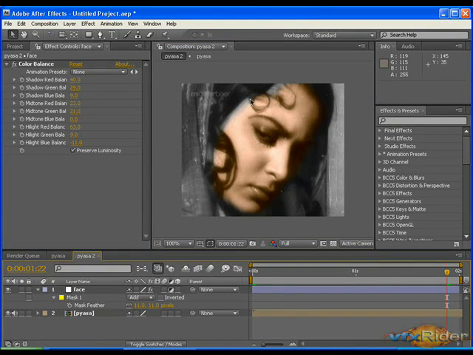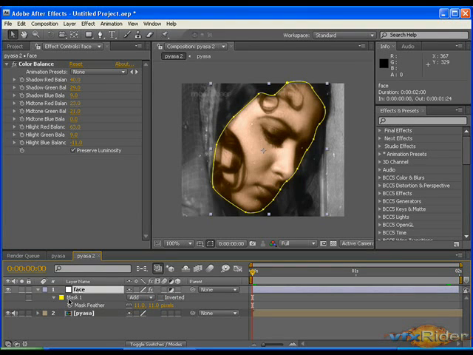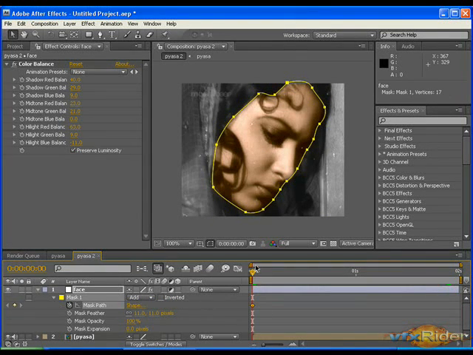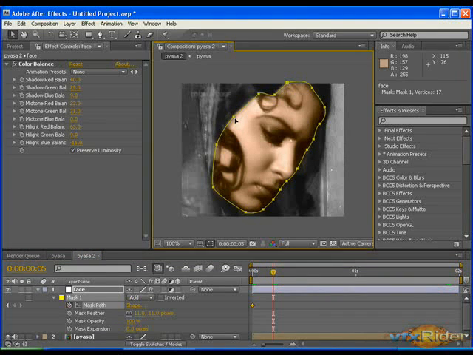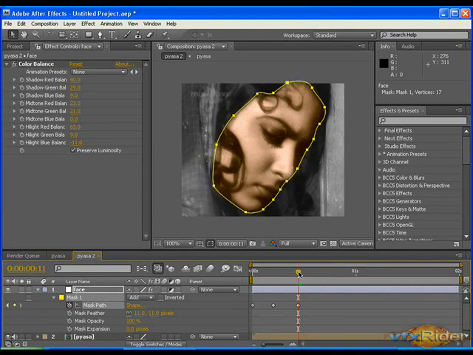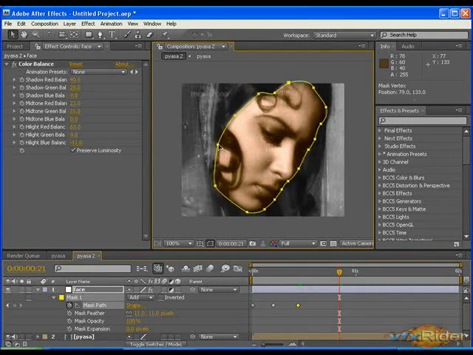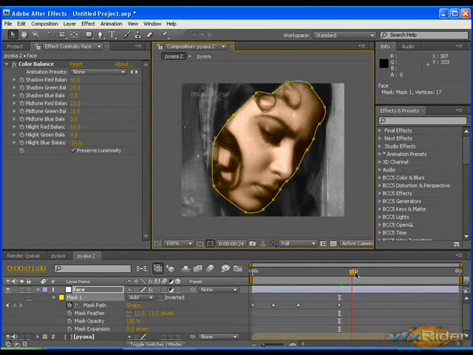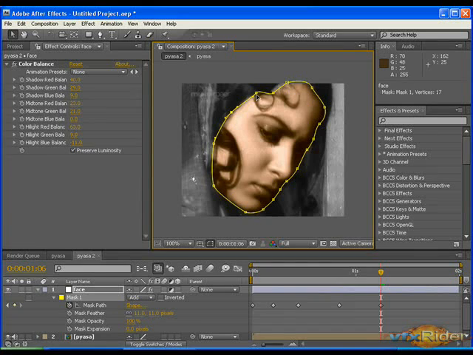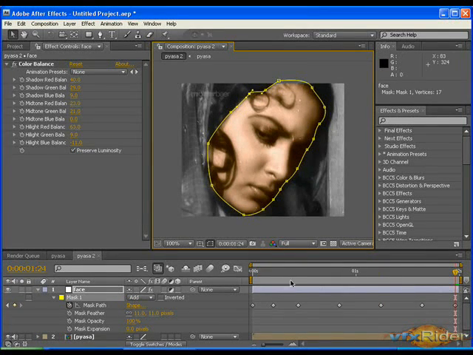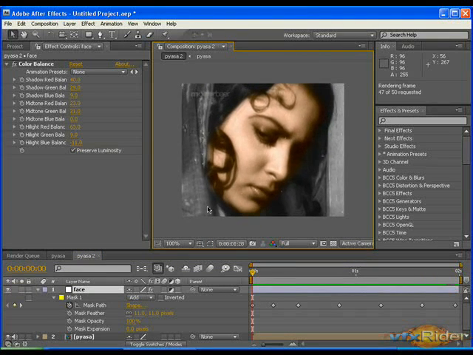Now if you move the current time indicator to the end, you will see that some area is left on the face. To get rid of this, we have to animate the mask points. Go 5 frames ahead, and animate the mask points in such a way that they move with the footage. Keep doing this, keep adjusting the mask points, and you will see the mask is going with the face. It's pretty good, I guess. Hit the play button, and you can see it is going very nicely.